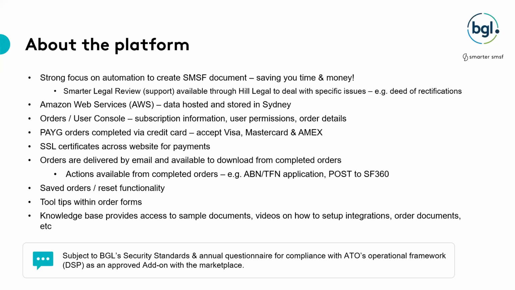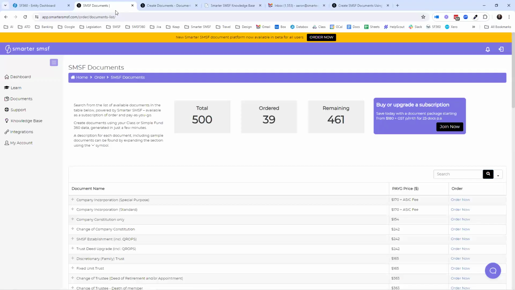And finally, we are subject each and every year to the requirements of BGL's security standards. So each year we go through a security assessment to make sure that we comply with the ATO's digital service provider framework. So an assessment each and every year for that.